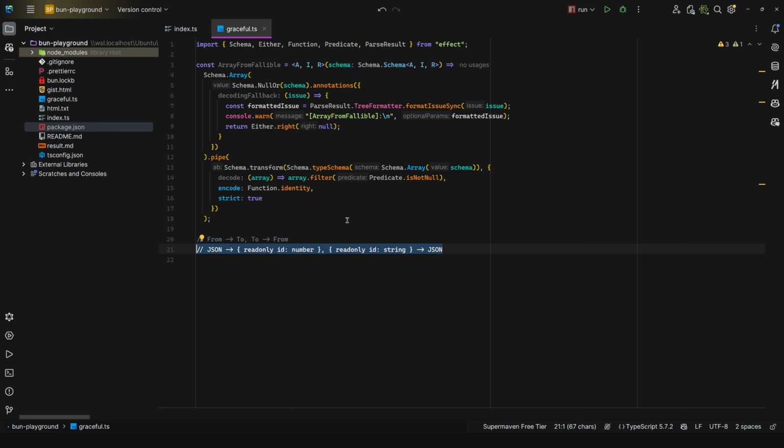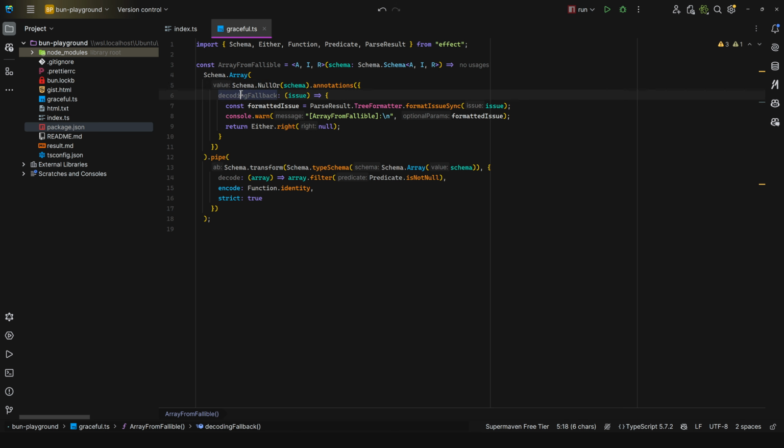So this is why I'm going to do everything with Effect Schema, but again, you can translate this easily over to, say, Zod. So what do we do here? Well, we have an ArrayFromFallible, which is just an extension to schema.array, where what we do is define that it is going to be an array of the schema we pass in with a union of null. So null or the schema we pass in. That way, we can add a decoding fallback, which means that this will be triggered when this validation fails. And here, we just recover or succeed with null.